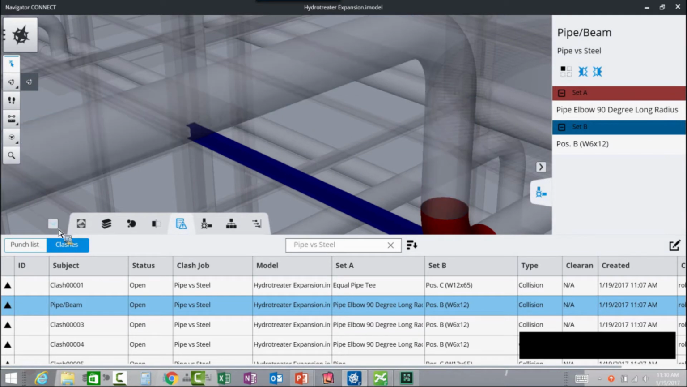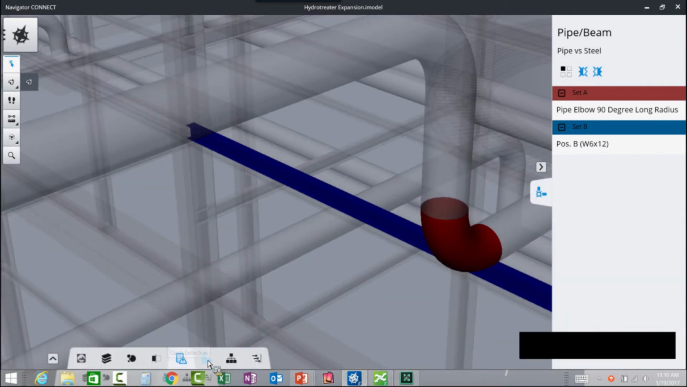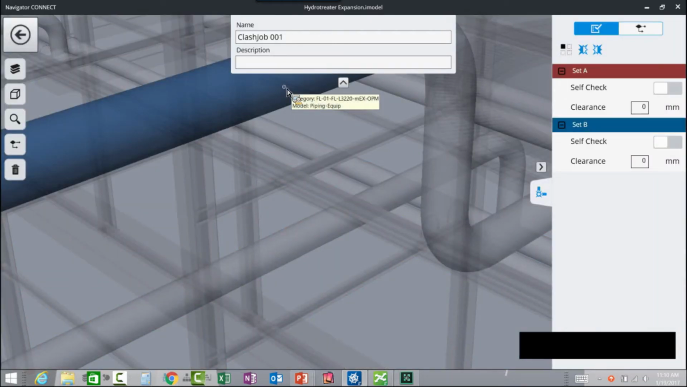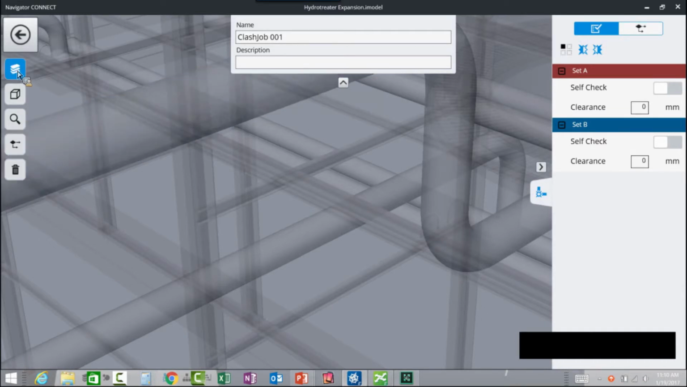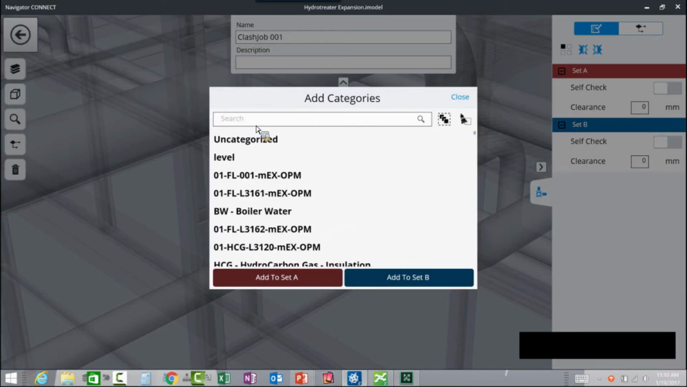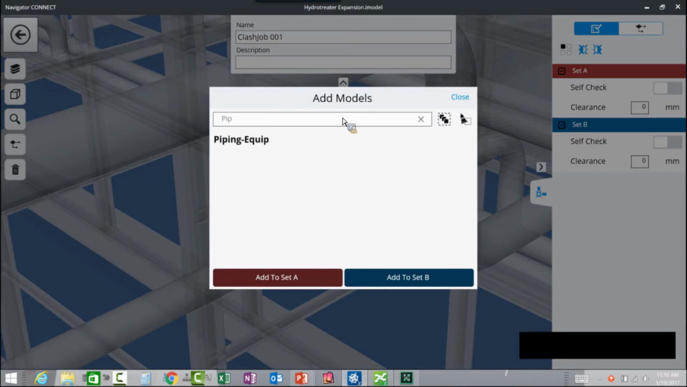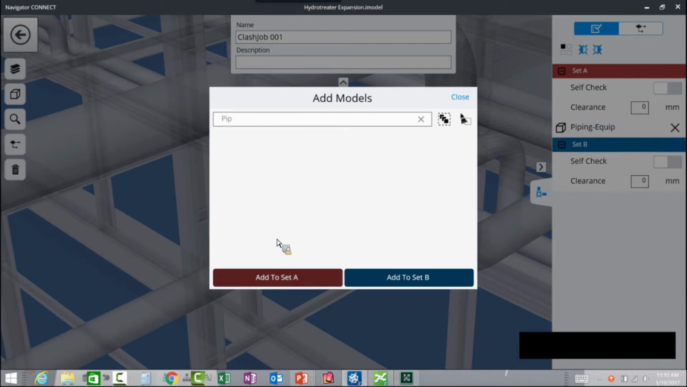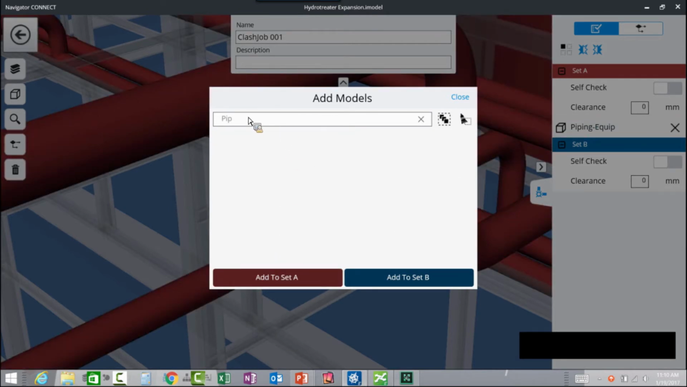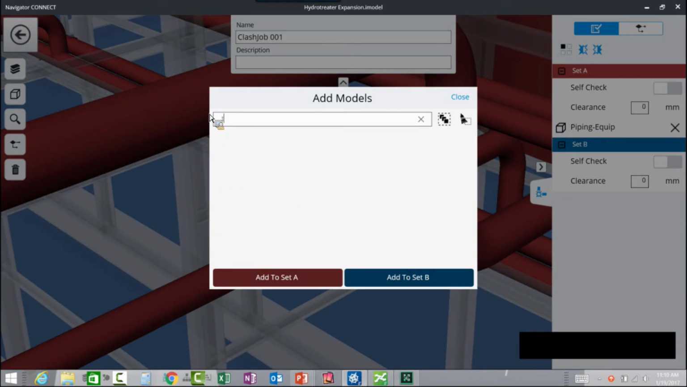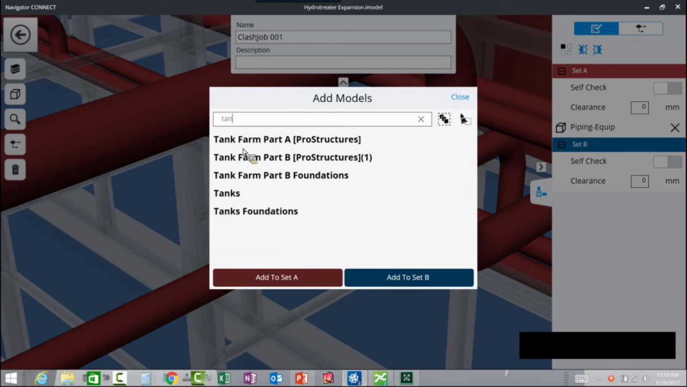Okay, so the other thing I wanted to look at here is I'm actually going to go ahead and create a second job. So we'll create a new one here. And this time, what I want to do is define the same criteria I had. So once again, actually, I want to go to models here. And I'm going to grab my piping equipment, and I'm going to add that to set A. And then I'm going to go to my tags. We'll add those again. And I'm going to add these three in. We'll add those to set B.